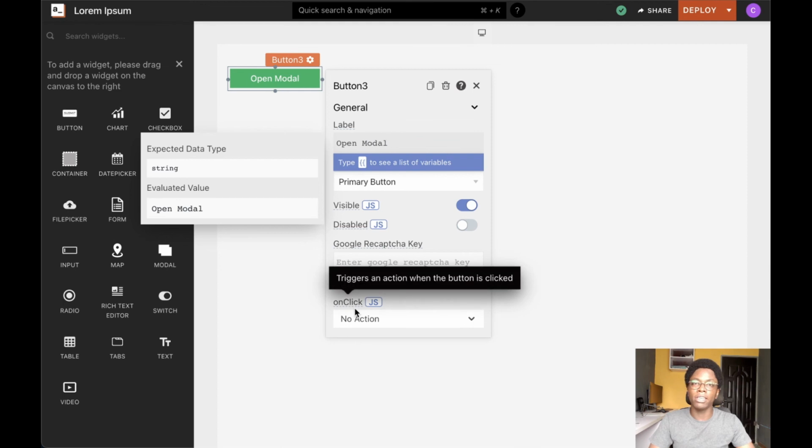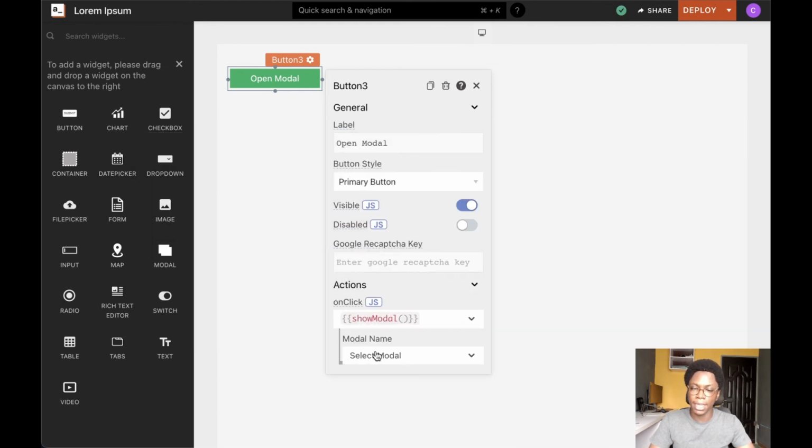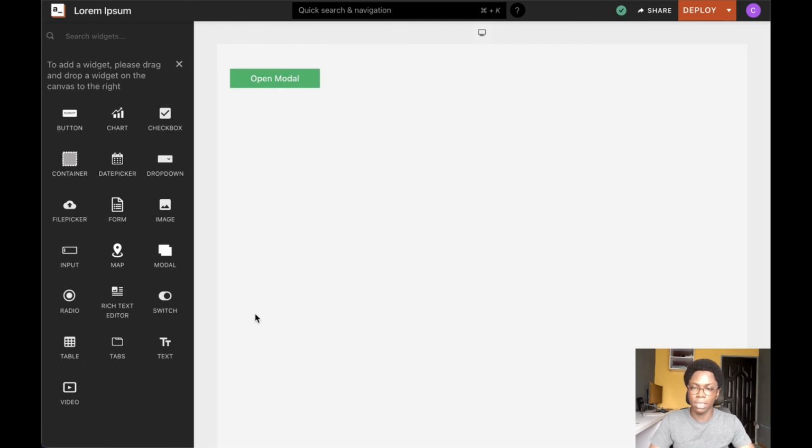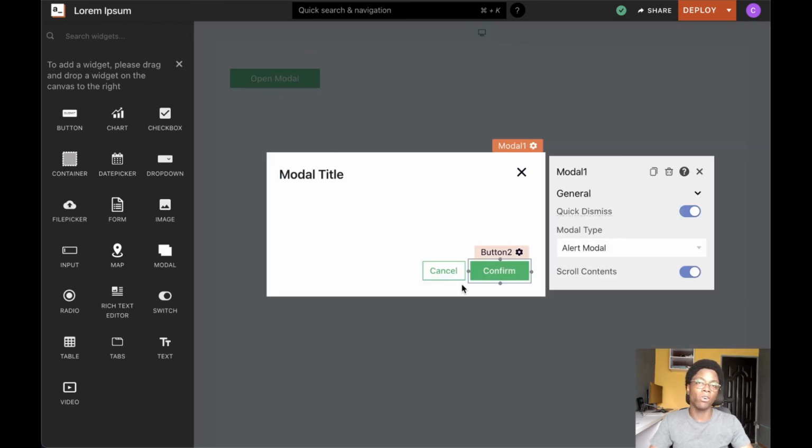For the action, the onclick action, I am going to specify that I want a modal to be open. And for the modal name, I would select the modal we have configured. So clicking on this button would actually trigger and open the modal. And I'm just going to demonstrate that by clicking on the button. So clicking on the button actually opens the modal up.